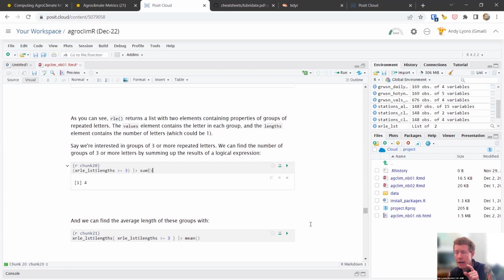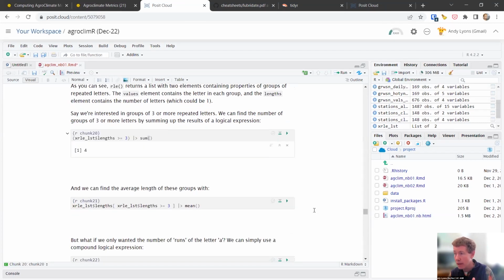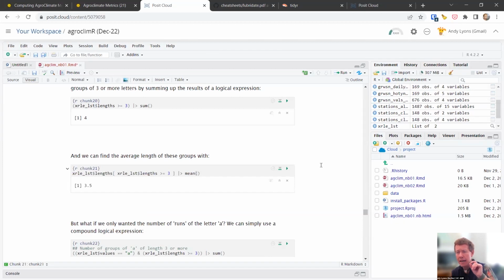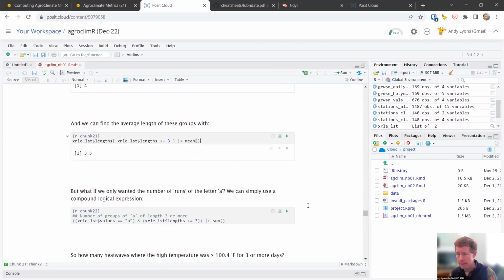So code chunk number 20, we'll use that to answer the question, how many groups of letters were of length 3 or greater, right? So we're, again, defining a conditional expression, length is greater than or equal to 3, and then adding those up, which will give us the number of trues. So it means in that pattern of letters, there were 4 groups that had 3 or more letters. Soon this is going to be the number of consecutive hot days. And then code chunk number 21, you could run that, is doing another kind of summary of those groups of 3. It's telling us for those that were 3 days or more, what was their average length?